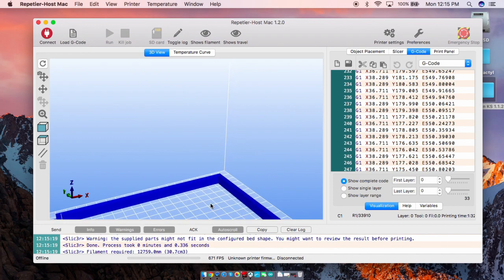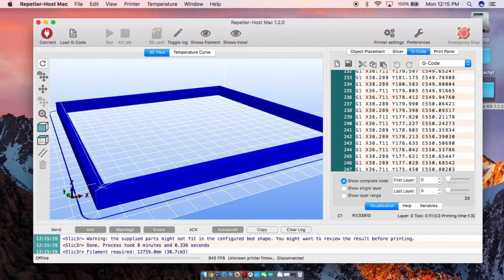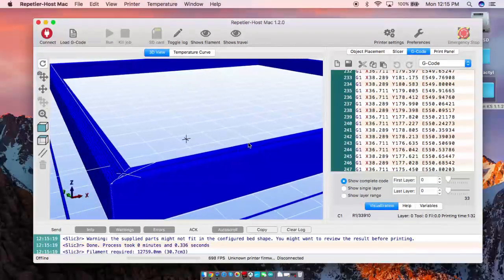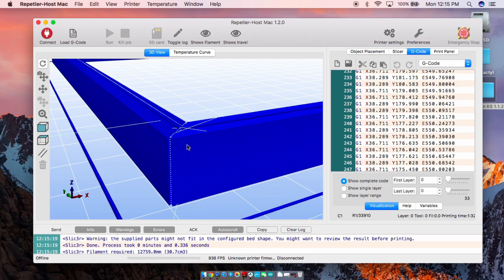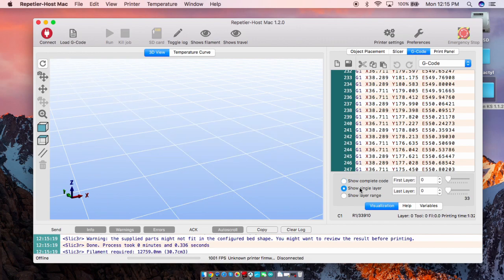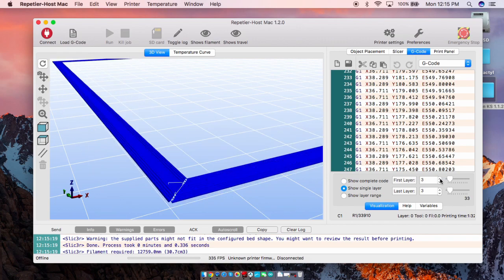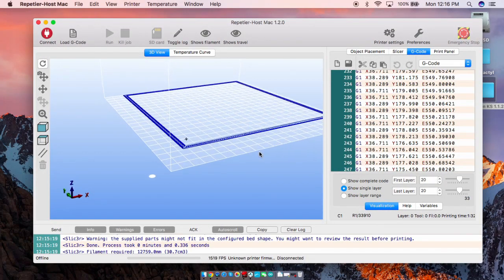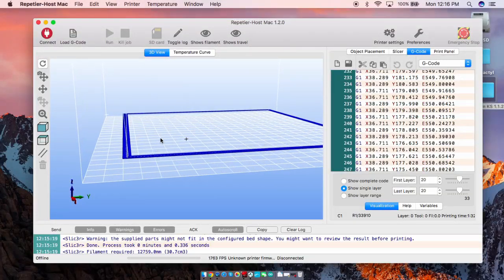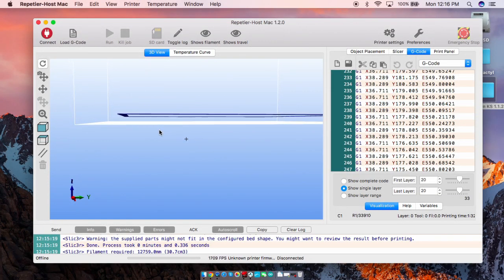I can zoom in or shift around, and if we shift around here, we can see actually a lot of little lines. These are all of the lines, in dark blue, of filament that the printer is going to lay down, and in light blue over here, these are moves of the nozzle where it's not extruding. We can click down here where it says Show Single Layer, and we can look at individual layers of the print, and so it's kind of like a CAT scan. You're looking at slices of the object, right?